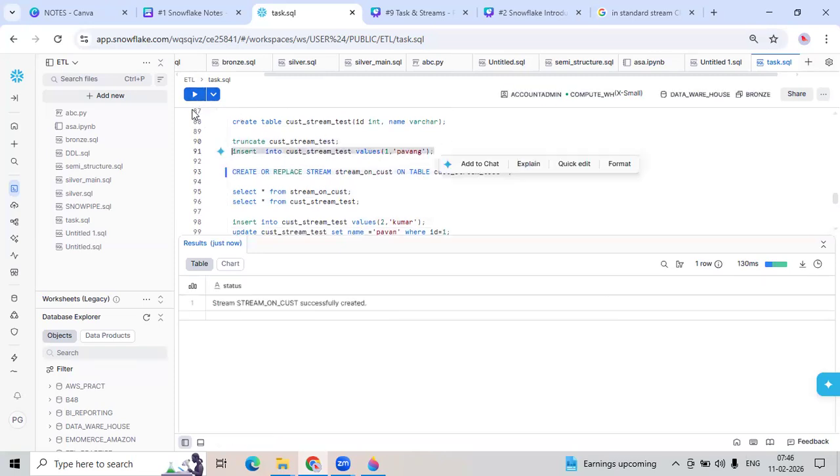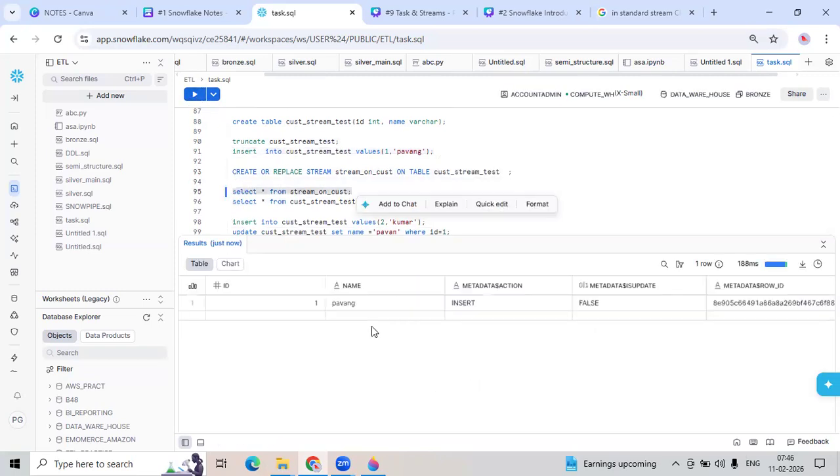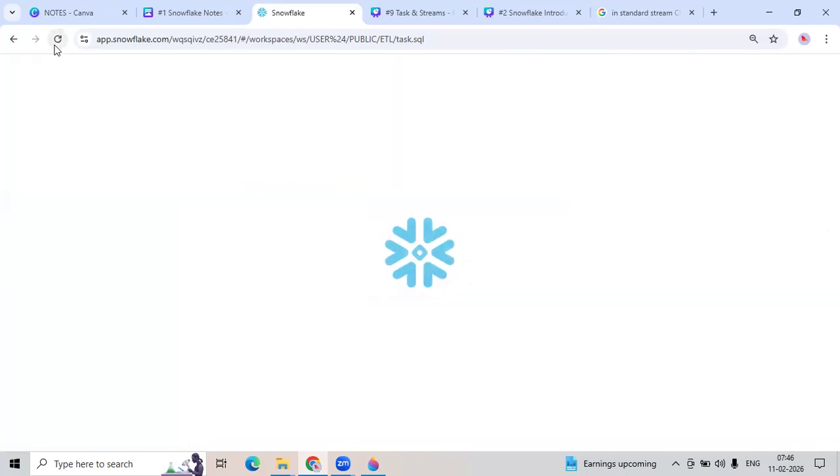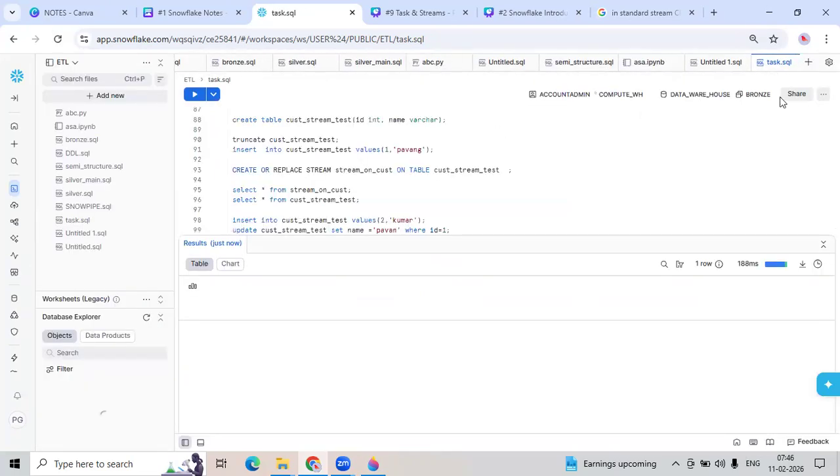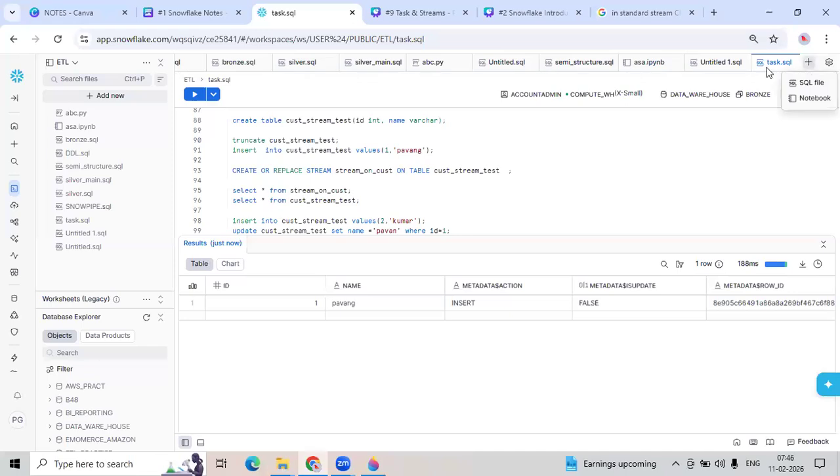I'll try one last time. Let me insert one record. So that is captured. Now let me refresh this thing. For resetting the session, we can reset the session in two ways: one, refreshing this page, or you can execute this in a new tab.